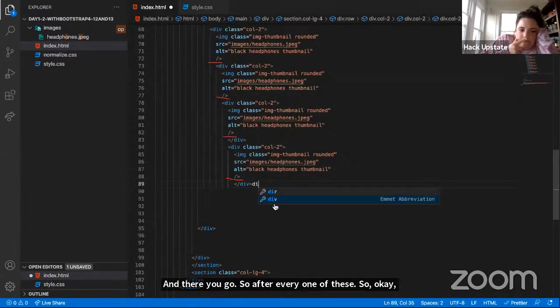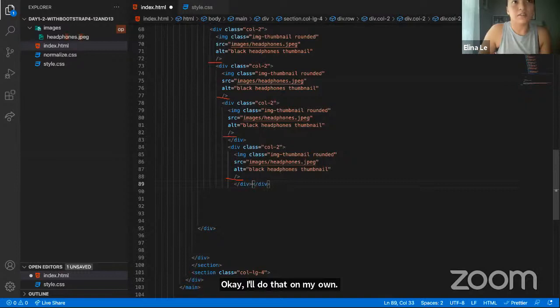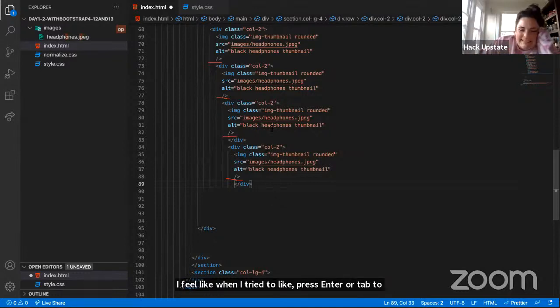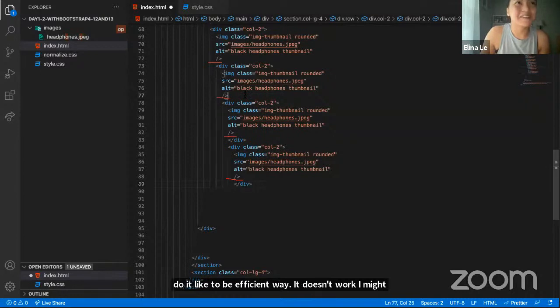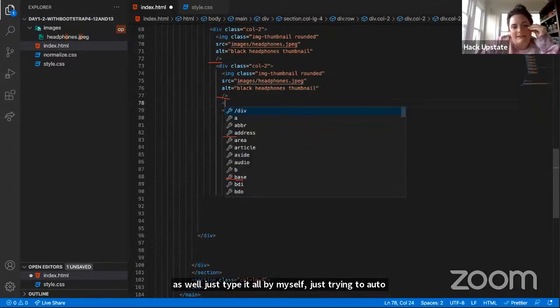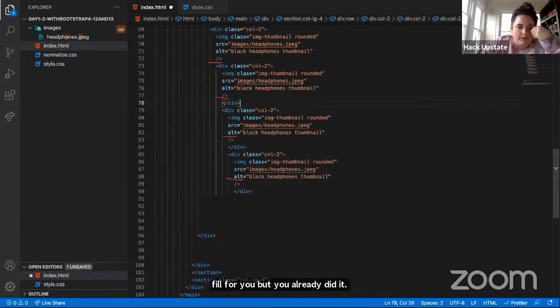Okay, I'll do that on my own. Oop, too many. I don't know, I can't type. I feel like when I try to press enter or tab to do it the efficient way, it doesn't work. I might as well just type it out by myself. It's trying to autofill for you, but you already did it. It's not that smart, I guess.